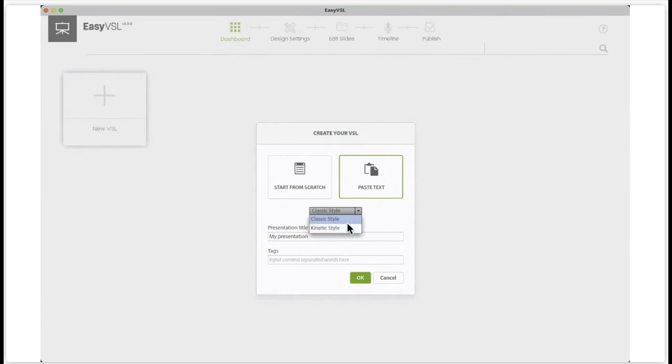We have a couple different options. You have a classic style VSL. We also have what we call a kinetic style, but I'm not going to show that just for the sake of time. I'm going to stick with the classic style, and this is going to be our VSL presentation. So I'm just going to give it a name. And I'm going to click on OK.